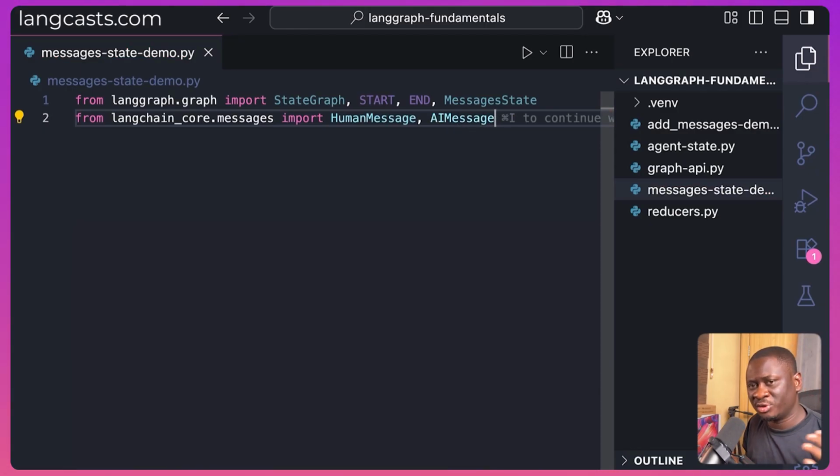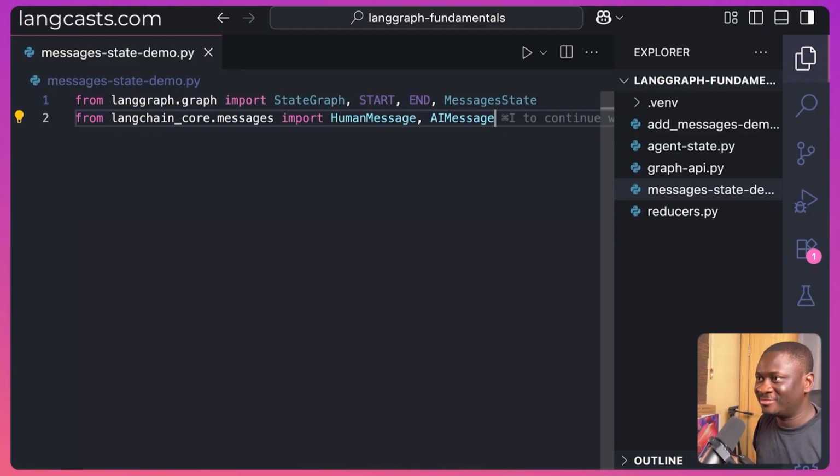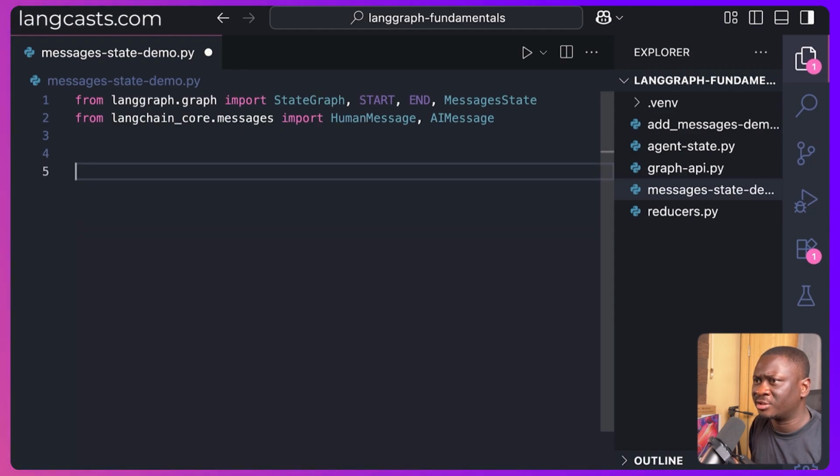Because in this demo, we're not going to be using an LLM, we're going to be adding a fabricated AI message. So we get these two in. Now let us continue. So the first thing we're going to do is create our state class.